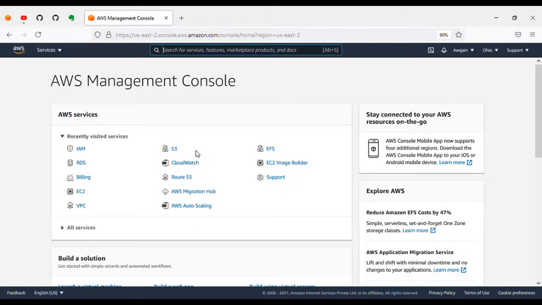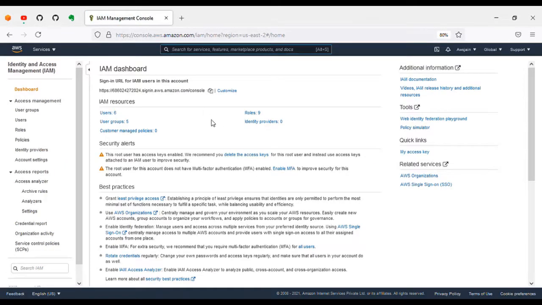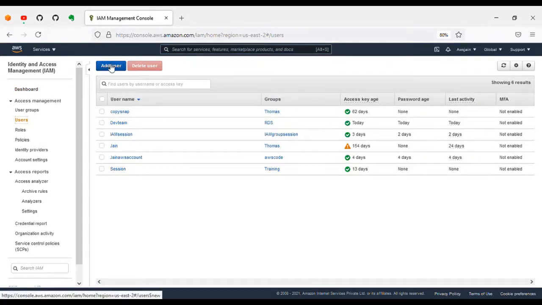Hi friends, in this section I will be showing how to create an IAM user and manage our AWS account. So let's click on IAM. Here you can see that already a couple of users are active. So let me create a fresh user. Just click on user, add user.